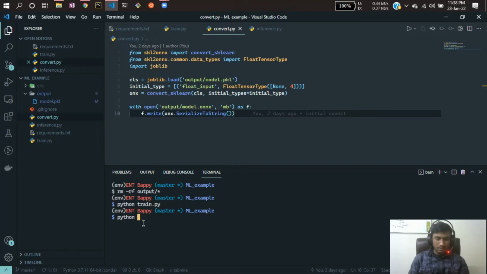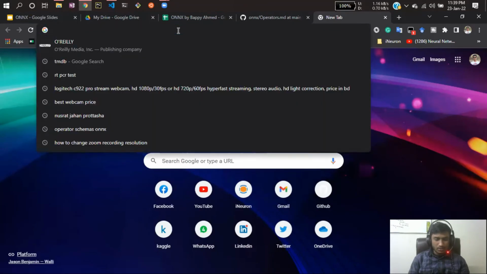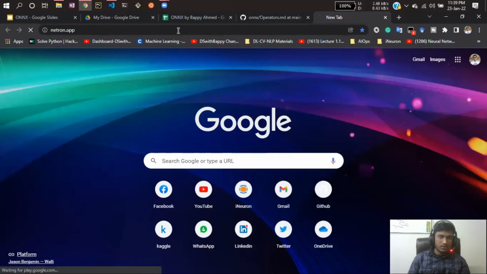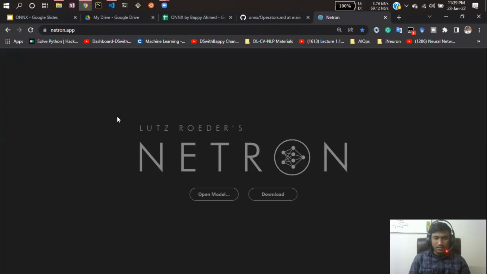So Python convert. If I run that, see, your model.onnx file would be generated here. So guys, your model.onnx file is here. If you want to visualize that, just go to Google and search netron.app. This is the tool you can use for visualizing any kind of deep learning or machine learning model. Here you will be uploading your model, and you can see the graph.